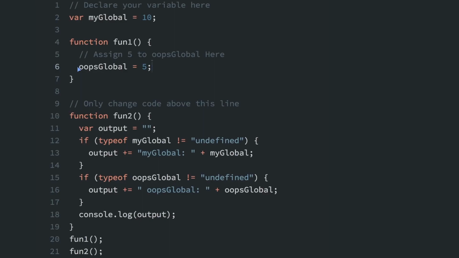So normally, if you do use a var keyword, since this is within a function, it will be scoped to that function. If we had the var keyword here, this would be scoped to this function, so you would not be able to see it in this function. However, since we forgot to put the var keyword in this example, it becomes global automatically. That means you can access it anywhere else in the program, including here.